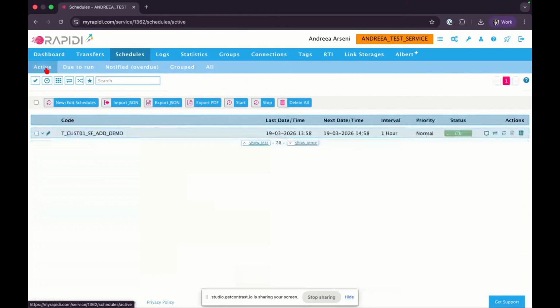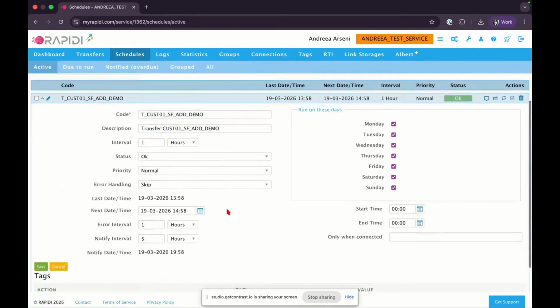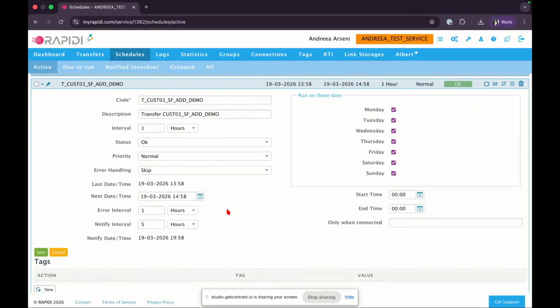If we go back to the list here, you have some options available. Here you have the option to create new schedules or to edit existing ones. So that's something that we can do. And when it comes to editing, for example, you already have an active schedule. You just click on this pencil here, and then you can edit the schedule and change information here.